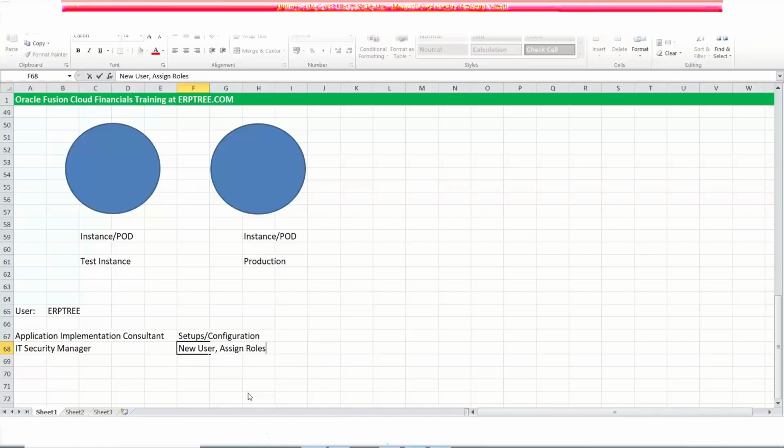So which user is working for which application, accordingly we have to assign the roles that we can do from IT security manager. There are a few more other points which you have to understand about IT security manager. Going forward, we'll discuss and we'll go through all the information. For now, this is a simple point which you have to take a note.